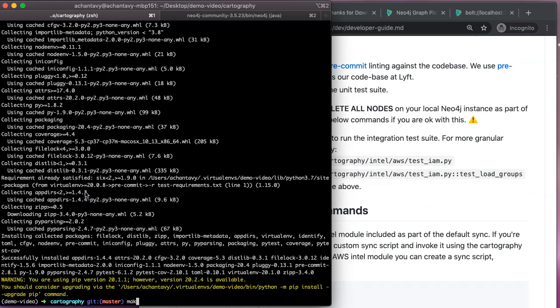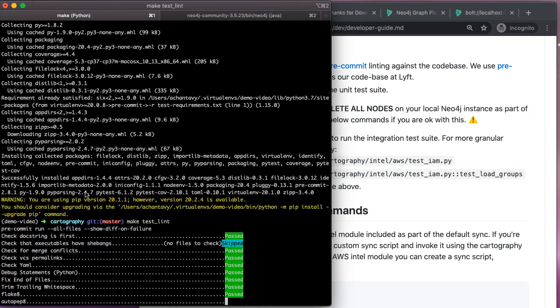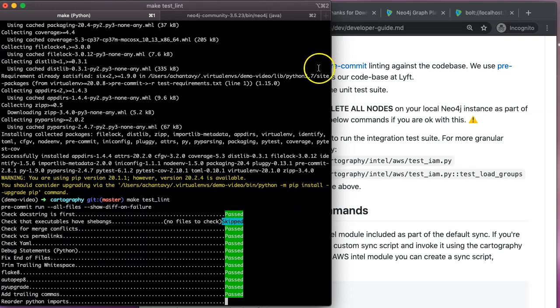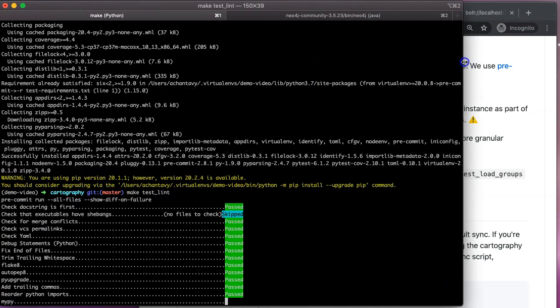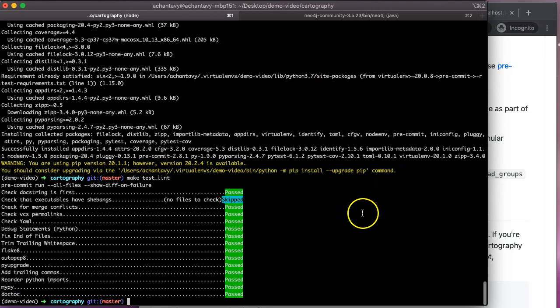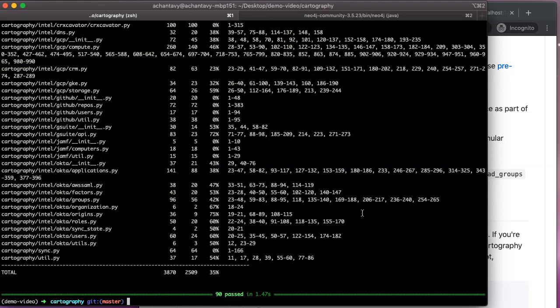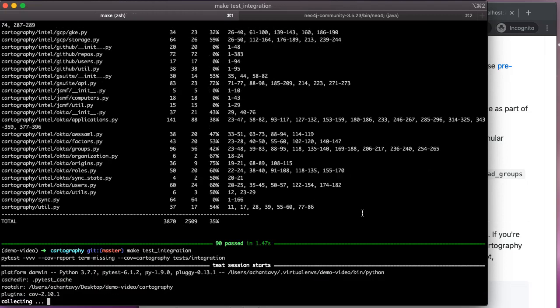Okay, so our makefile has a couple of different make targets. If you do a make test lint, it's going to run our linter and make sure that all of the source files are happy in terms of white space and things like that. Make test unit is going to run our unit tests, and make test integration will run our integration tests.